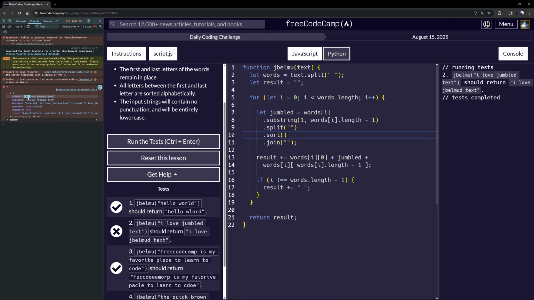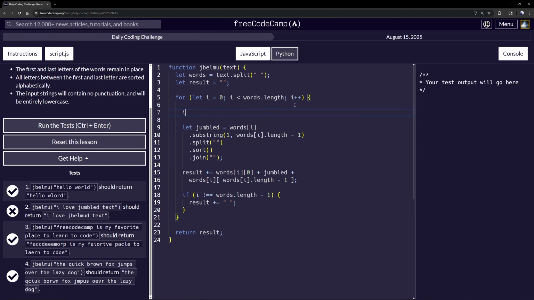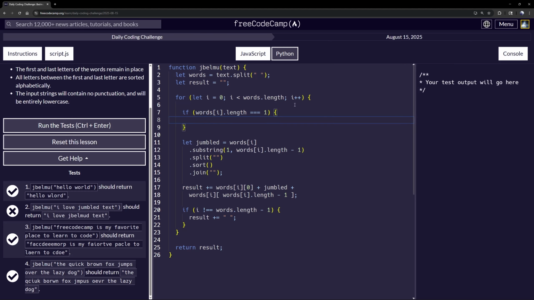So if you don't want 3 I's and you want just 1 I, you just need to consider the condition where a word is one character long. And if that's the case, we want to just put that word with a space after it. We do the space, we put that word into our result. And then we don't want to run the rest of this code. We don't want to jumble. It doesn't have the rest of the words. So yeah, that is the issue.